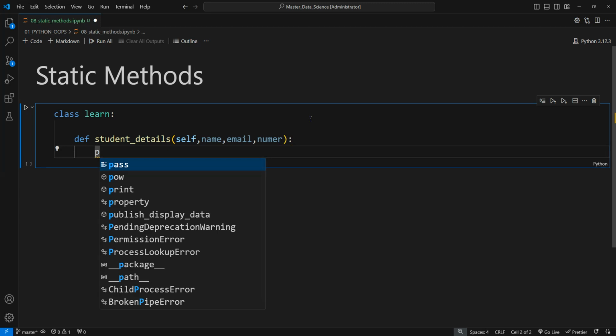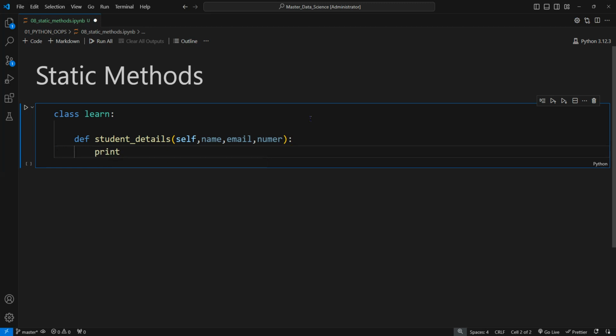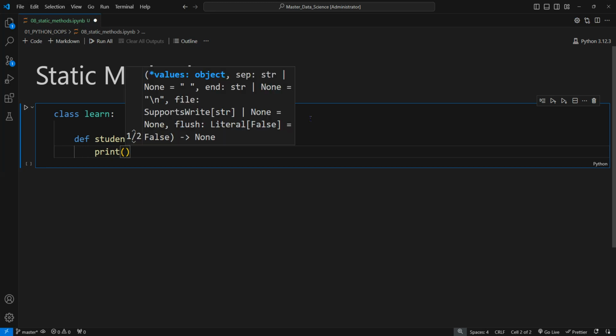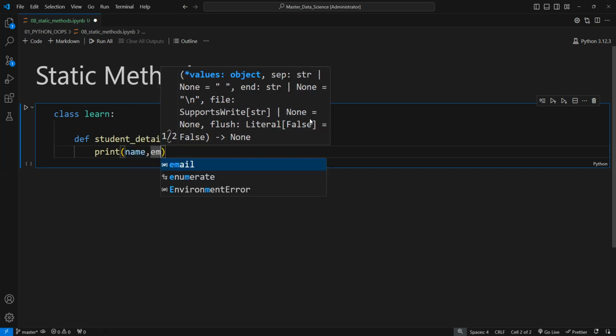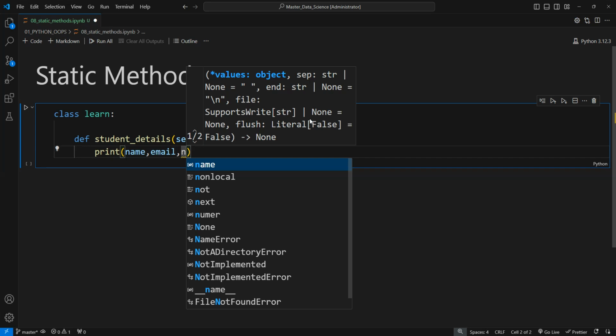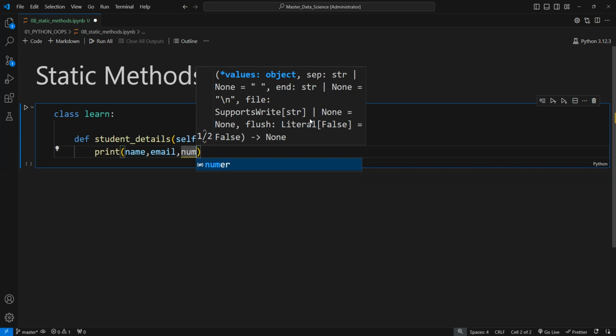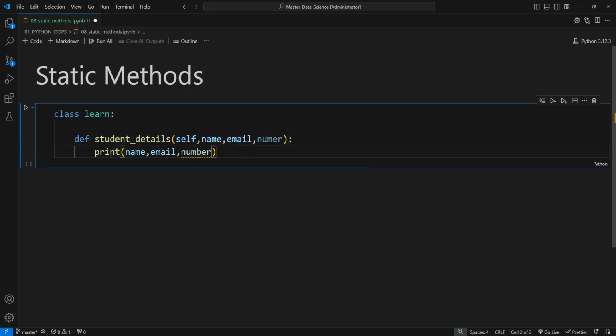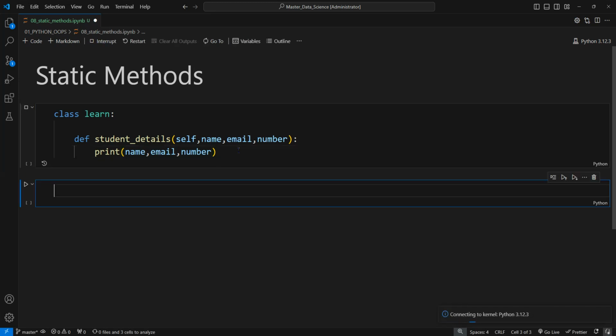So what I am going to do is print this, and in this print statement I want to print the name, the email and the mobile number. So let me just take number. Earlier we just misspelled it. Now here we have created a simple function inside our class and bound it using the self keyword. Now let me run it.